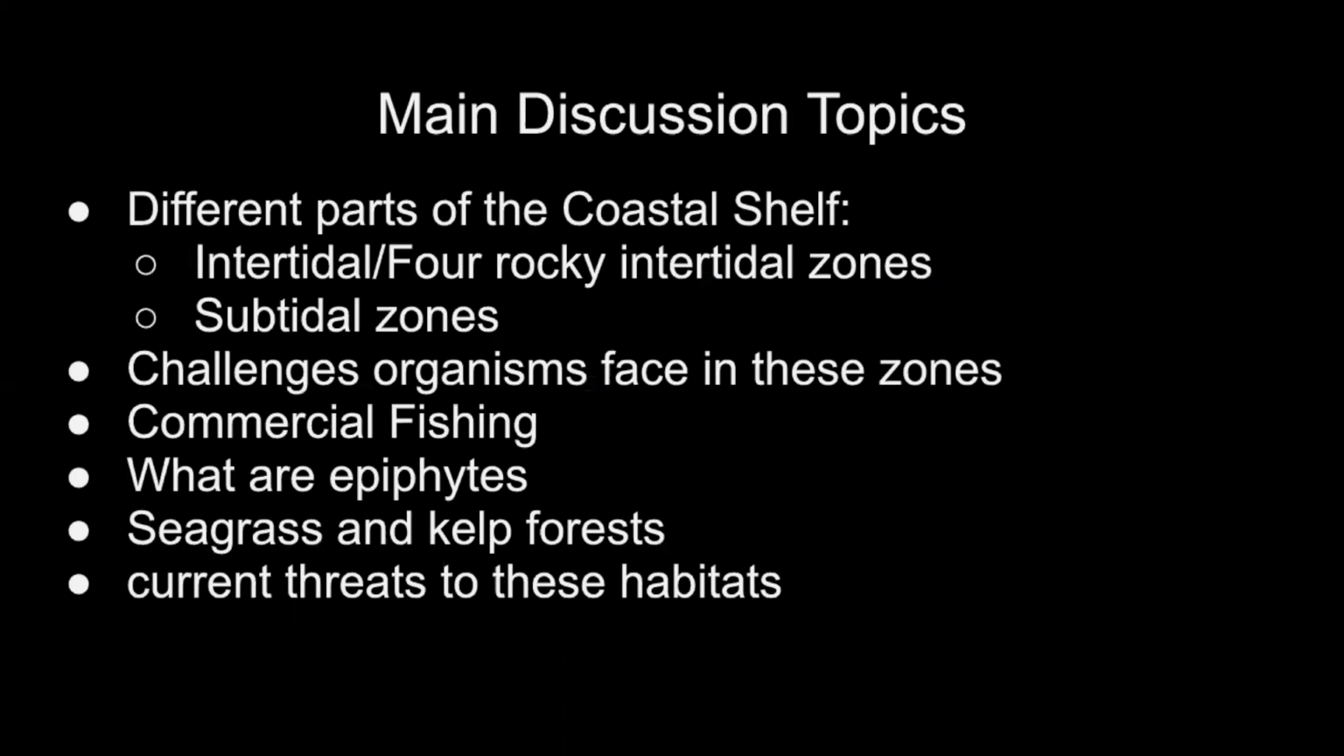Some main discussion topics are different parts of the coastal shelf. This includes the intertidal and 4 rocky intertidal zones, the subtidal zones, and then we'll also discuss challenges that organisms face in these zones, commercial fishing, what are epiphytes, what is seagrass and kelp forests, and current threats to these habitats.